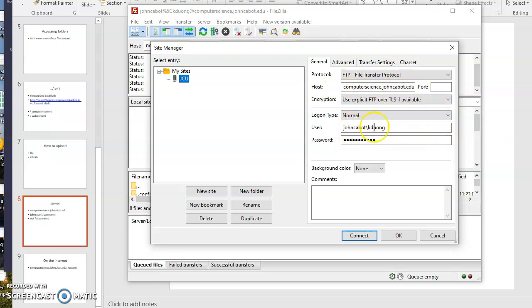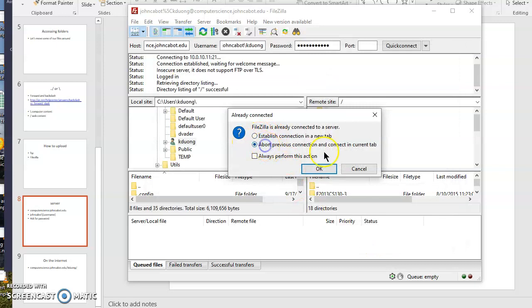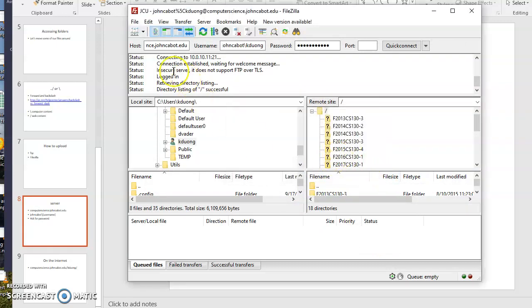computerscience.johncabot.edu. Put your username. Again, you need that John Cabot \, and then you put your password, and it'll save here, okay? And then you can click Connect, abort previous, and make a new connection. Okay. And basically, once you've done that, instead of having to do this all the time, you can just click here and say Connect to JCU, and it'll do that for you, so you don't have to do a lot of typing.